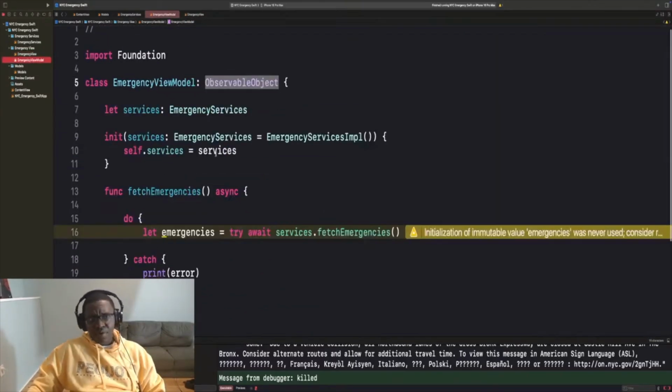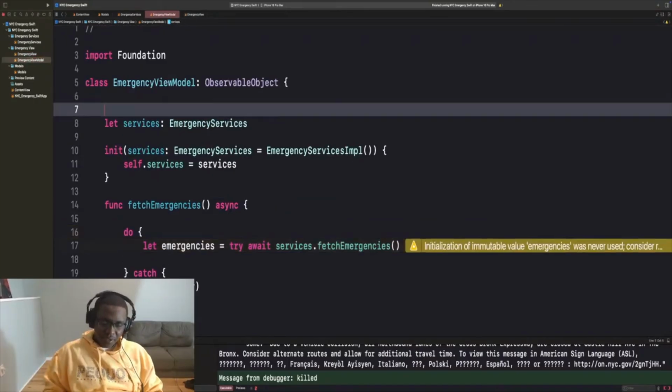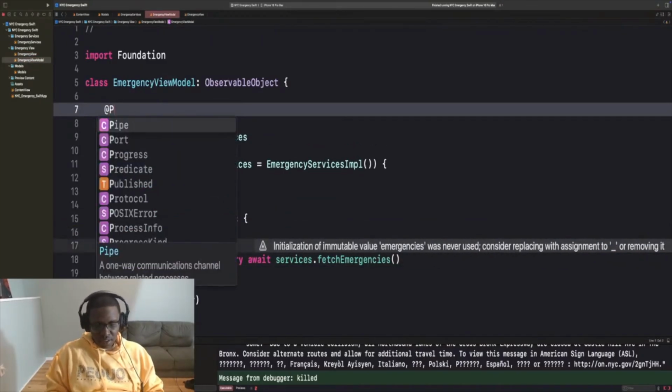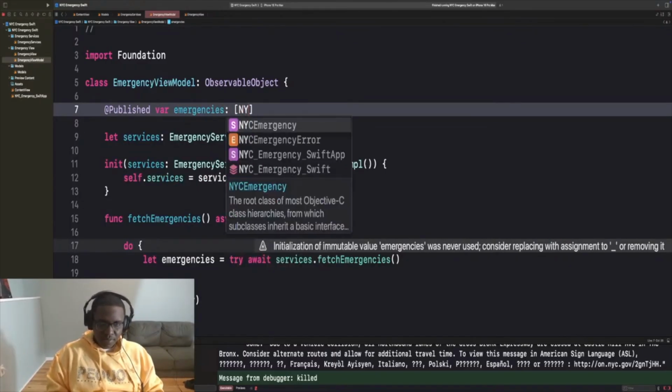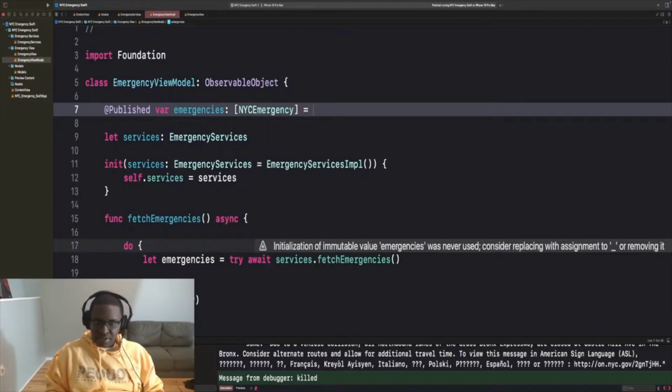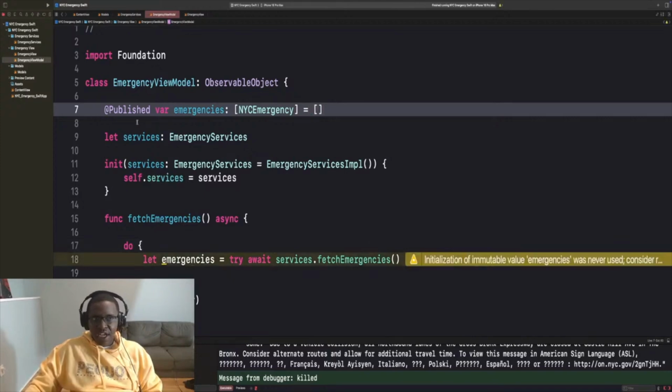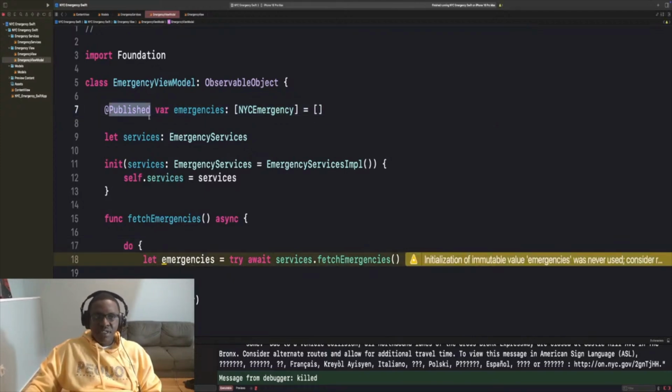So what we want to do is add a published variable. So say published var, I'll just call this emergencies. It's going to be of type NYC emergency, and it's going to be an empty array. All right, so it starts off as an empty array. And the reason we made this published is basically whenever it gets some data or some data changes in it, whichever view is using it will automatically update and show that change.